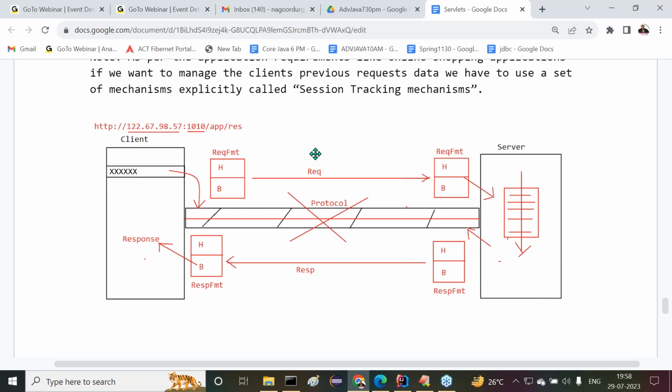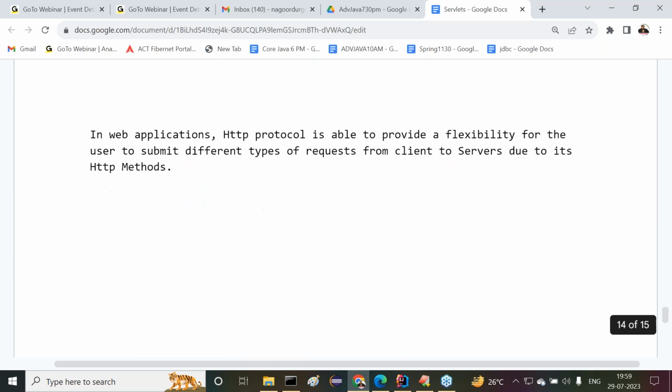If you go for applications like online business, online shopping, e-banking or any application outside, it's mandatory to remember the client's previous request data at the time of processing a later request. To manage the client's previous request data at the time of processing a later request, we need to use a set of server-side mechanisms. That set of server-side mechanisms is called session tracking mechanisms. Now this is the total scenario we understood clearly.